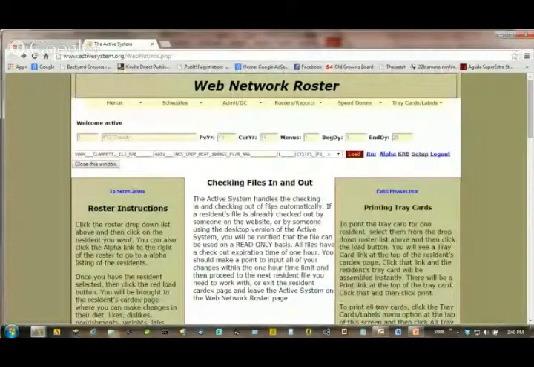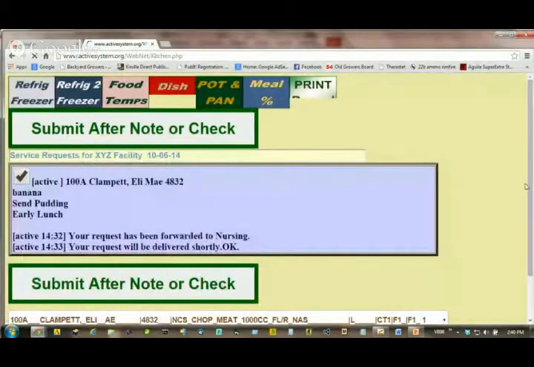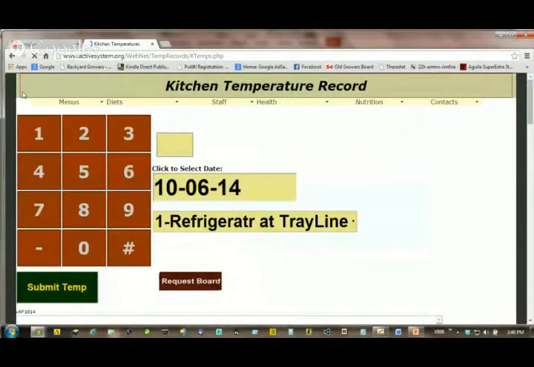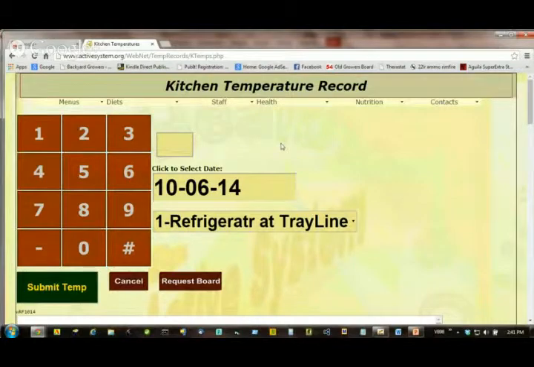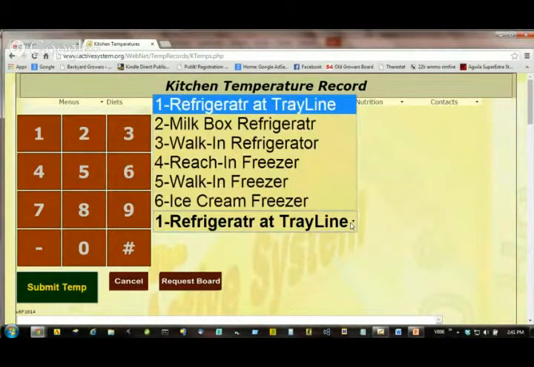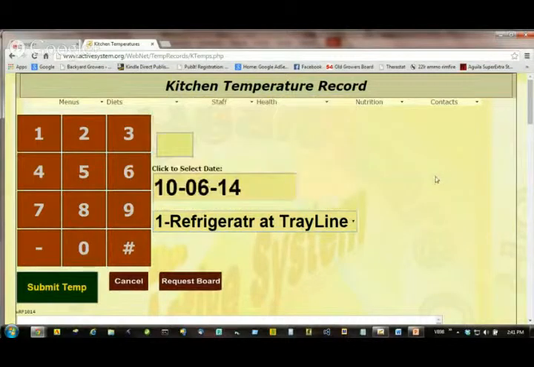And we're going to go back to the kitchen request board. And you'll notice some of these buttons along the top. If you click the first one, this refrigerator freezer, you have a way that you can input the temperatures for your refrigerator and freezer. And these are your different refrigerators throughout your operation, walk-in refrigerator. You will have control over the names of all these different things.